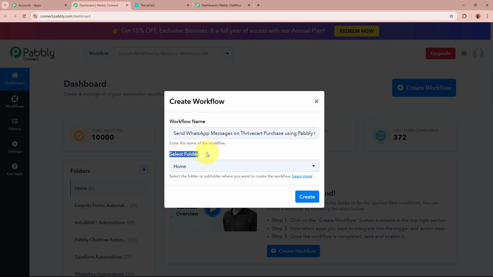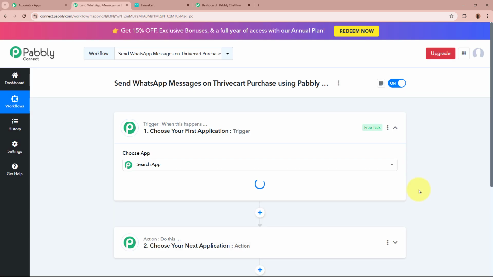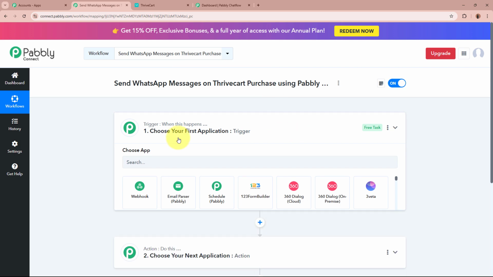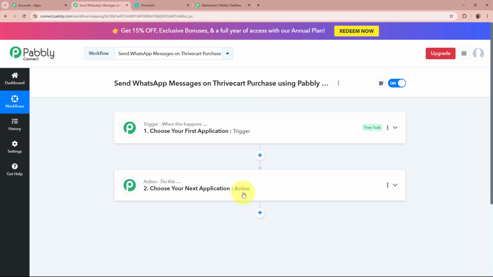After that, it is asking for us to select a folder. So on the left side of my screen, you can see I have created multiple folders in my Pabbly Connect account, from which I'm going to select a specific folder in which I want to save this workflow. Further, click on this drop down. These are the folders from which I'm going to select Pabbly Chatflow Automations as the folder I want to save this workflow in. After giving the name to the workflow and selecting the folder, I'm going to click on this Create button in order to create a workflow. A workflow is created in the name of Send WhatsApp Messages on Thrivecart Purchase using Pabbly Chatflow, and you can see there are two windows in front of you.